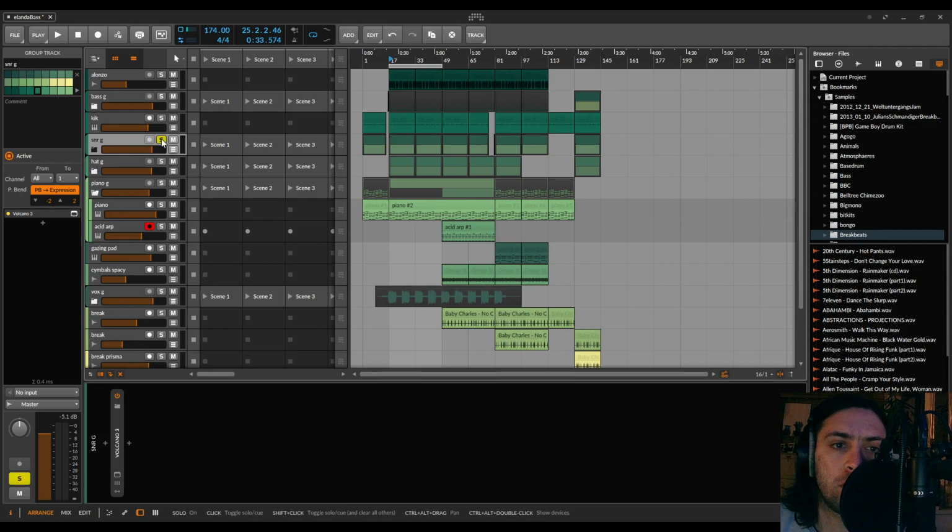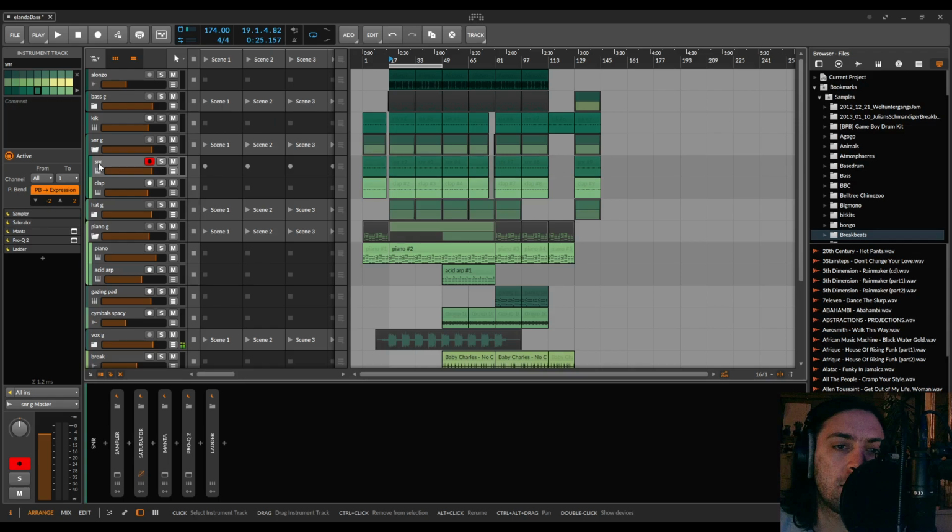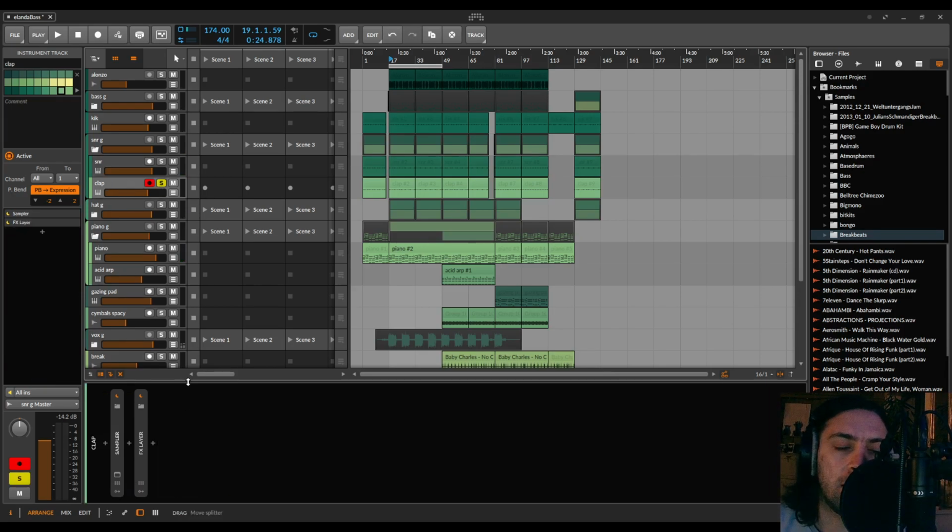Anyway, let's try it on the snare. Now, the snare actually consists of a fundamental note snare and a high-end snare. And I think it would make sense to try this on the clap, which is like the high end of the snare.